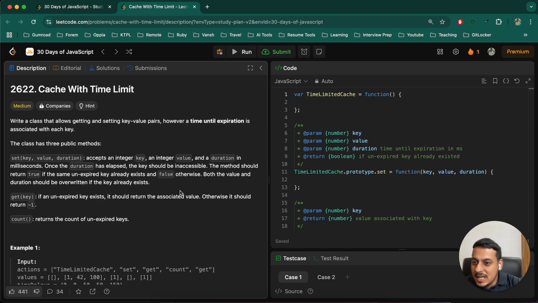The class has three public methods. Set: key, value, duration. Key will be the main key, and the duration is the time until expiration. We also say TTL, time to live. It accepts an integer key, integer value, and the duration in milliseconds. Once the duration has elapsed, the key should be inaccessible.